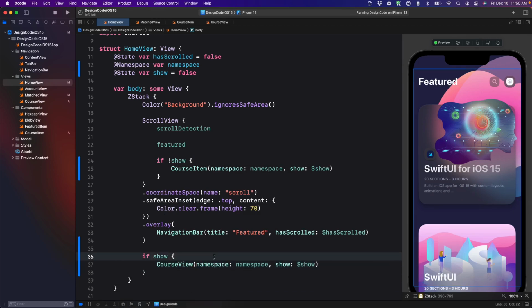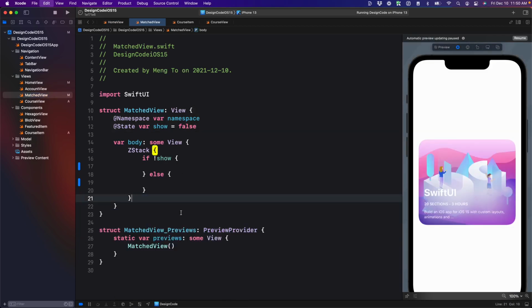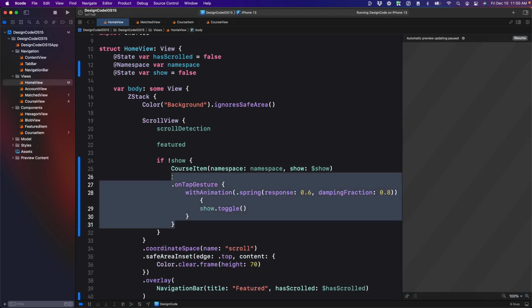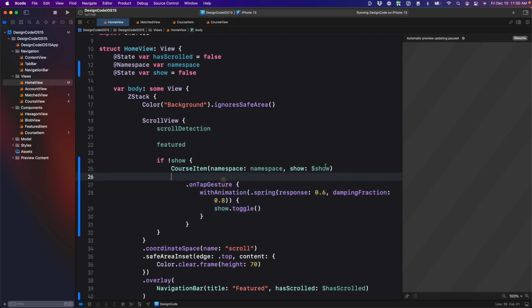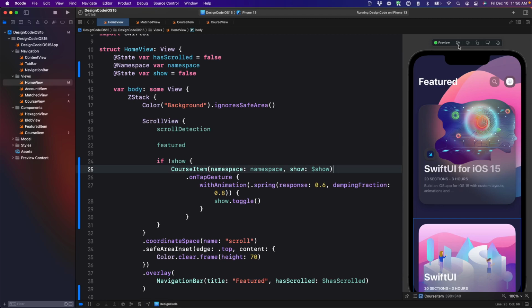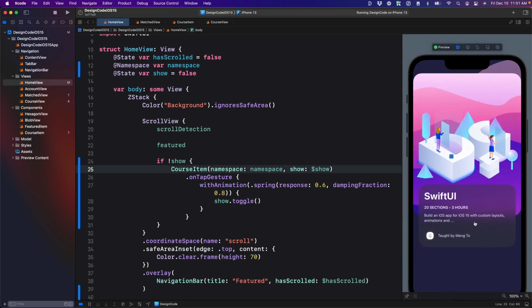Finally, I'm going to need the onTapGesture, which I can take from the match view. So let's just cut onTapGesture from here to the home view and put that on the course item so that the event is activated when I tap on the card. Let me just play this, and I tap on the card, and voila, I have my beautiful transition that works on my main UI, which is the home view.